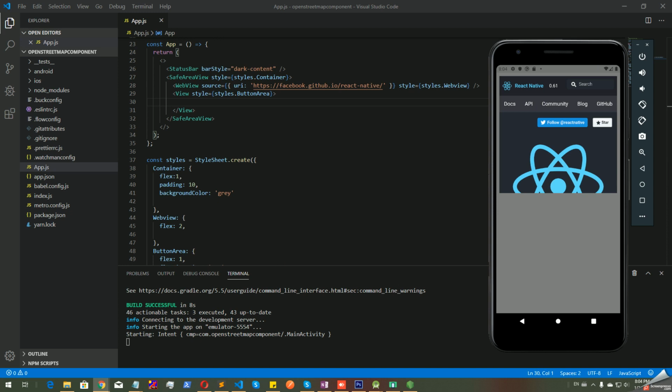Today, I'll show you how to create your own customized OpenStreetMap component with the React Native WebView. Google Map APIs are very powerful and React Native has the map package for it. But when you are going to use Google Map APIs, you should have your own API key. So, there are many alternatives to it.